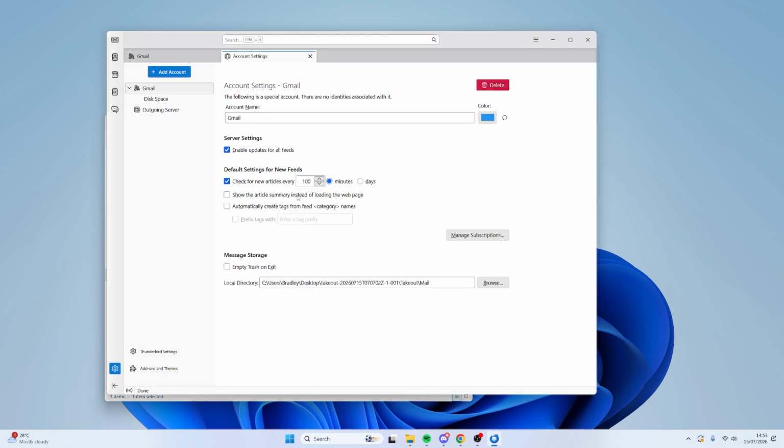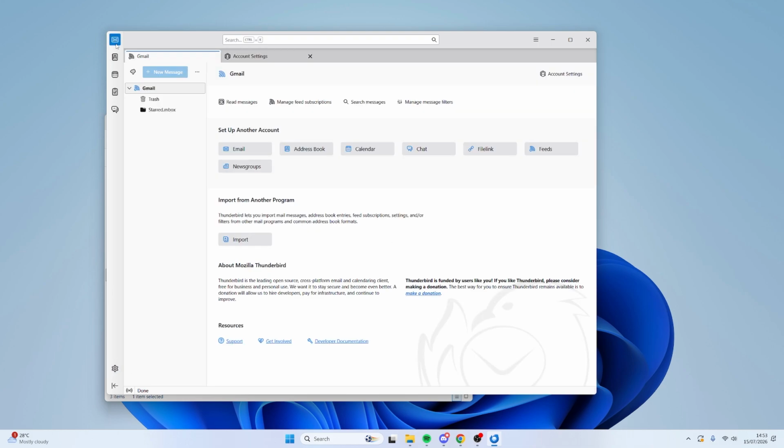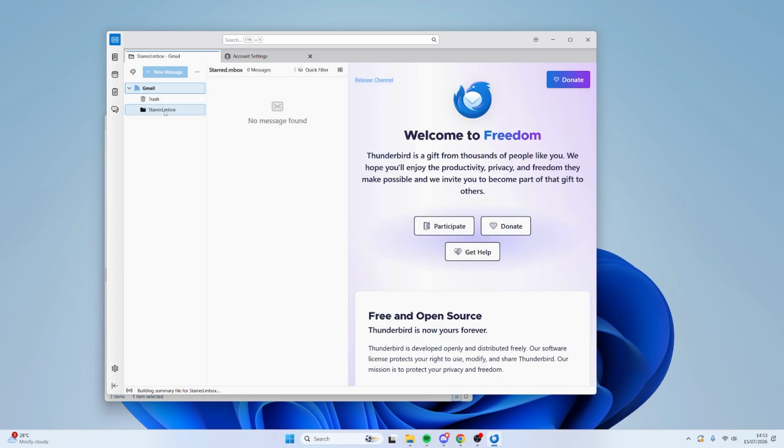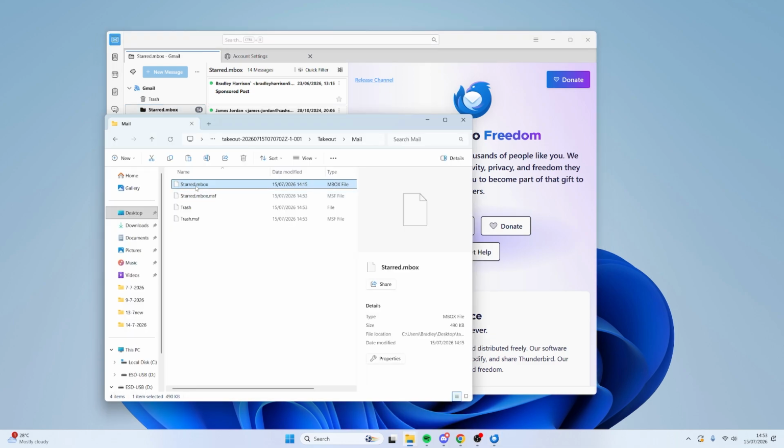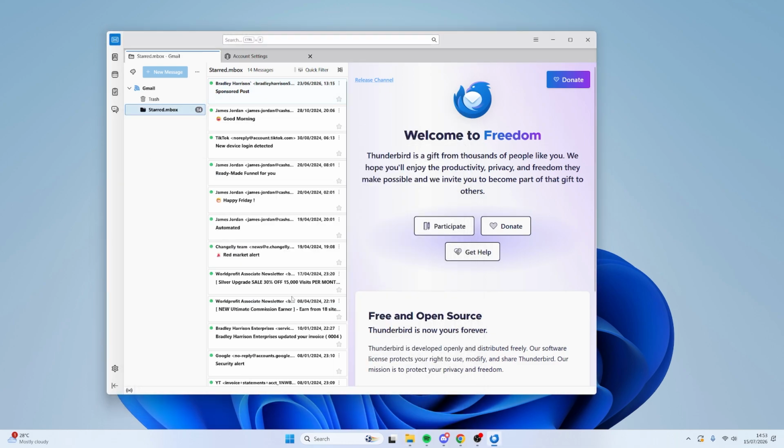We can skip this. Now we've got our local directory selected, we can go back to the mail icon. And here you can see under the Gmail feed that we created, we now have the MBOX file, which for me is just the starred.mbox file. As you can see right here, this is what we've got open in Thunderbird.